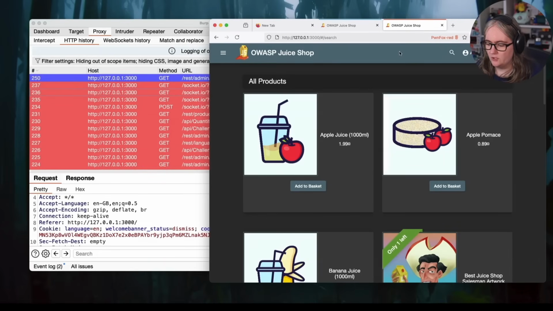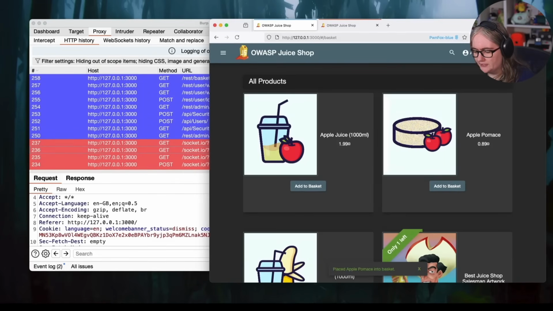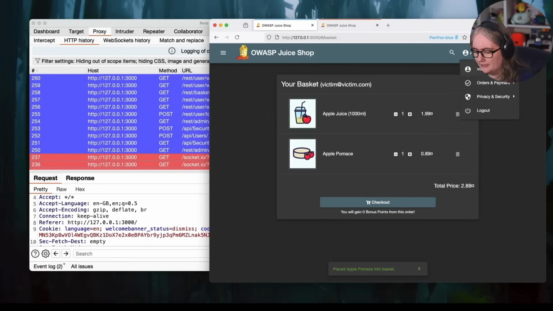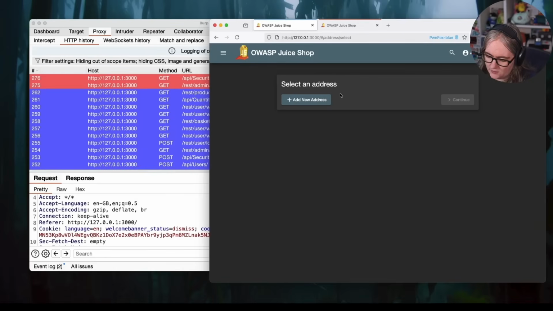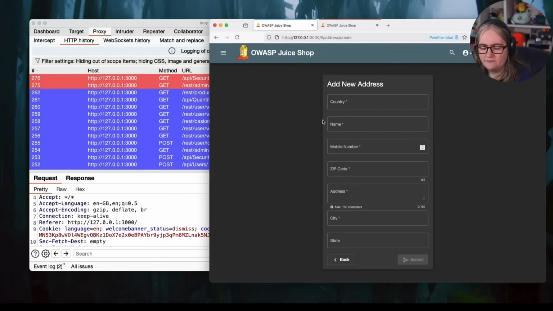Okay, so I've got my two accounts. What do I do now? I'm going to start out on my victim account and just start exploring the web page. I'm just trying to understand how it works, where those IDs are being used, and potentially where I might be able to spot vulnerabilities. I'll do things like add things to my basket. I'll do things like view my basket, go into my account details, order history. I'll check out. Here, what I'm trying to do is have a better understanding of how the application works.